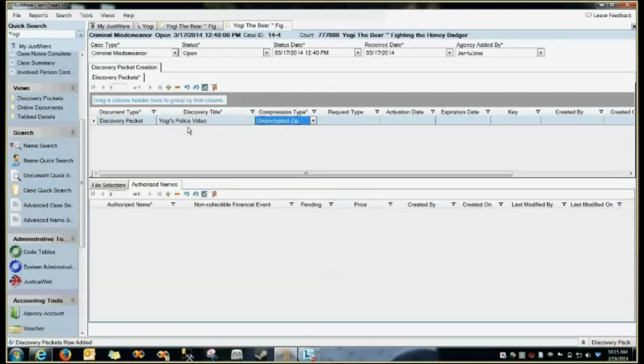You can select compression. So this means if you want it to be password protected and encrypted. We're going to leave these ones unencrypted for now, but we will make one that is compressed so that you can see how that works. Request type, activation date, and expiration date all have to do with JusticeWeb. So we will get into that after we finish talking about discovery from a JustWare standpoint. So we have a Yogi's police video.